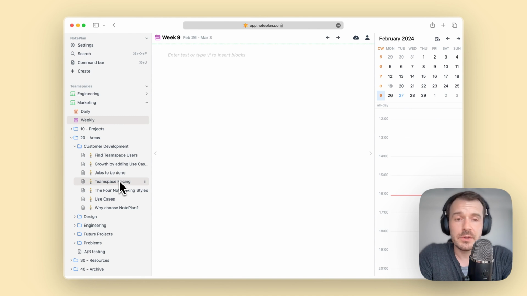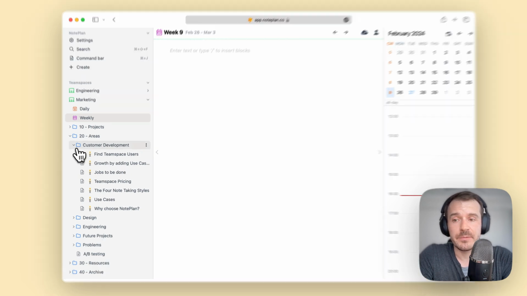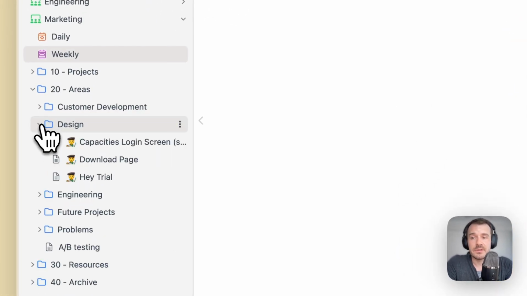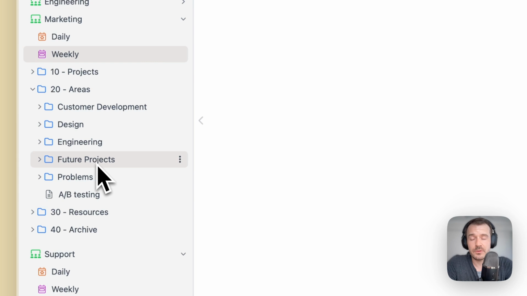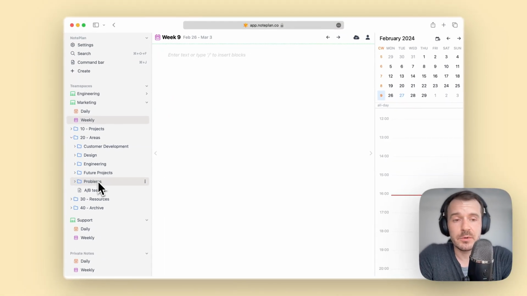For example, if we rebuild the landing page, then we will refer to the information in this area. Or we collect different designs which we liked in different other apps. Also, we have a folder for future projects, various problems, and one note for A/B testing, for example.